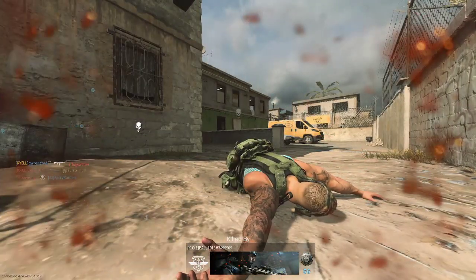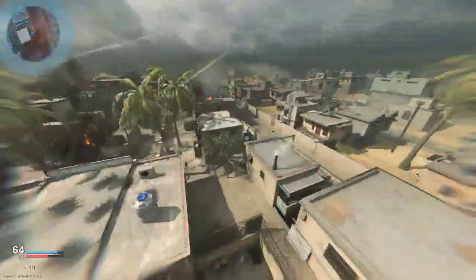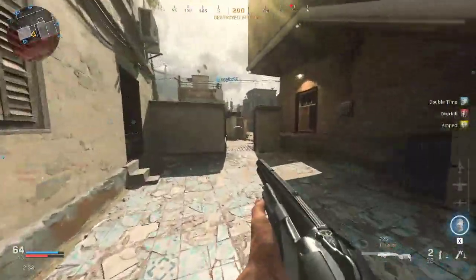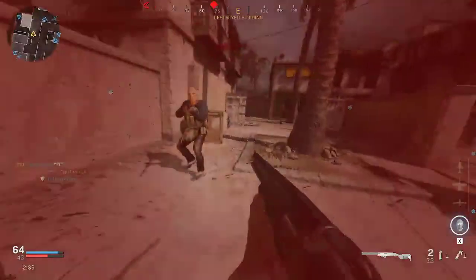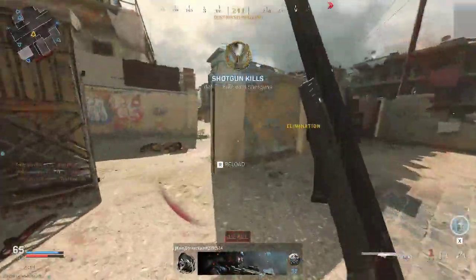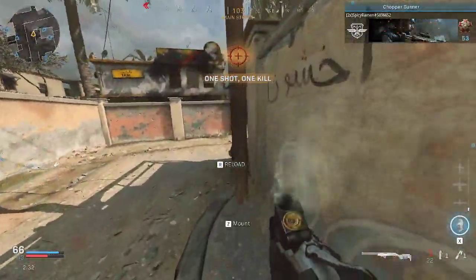Friendly VTOL in the air. Again. I keep aiming when I don't need to when he's that close. Just fucking spray. Changing mags. Like that. Come on! Enemy at the destroyed building. Changing bags.